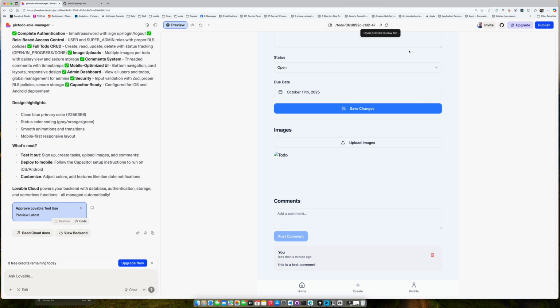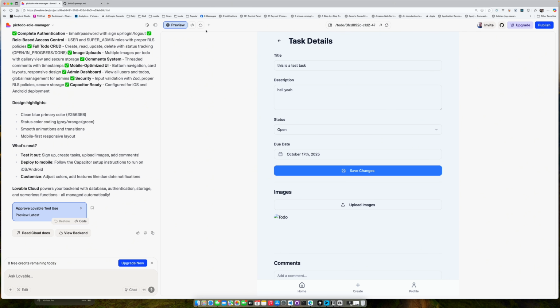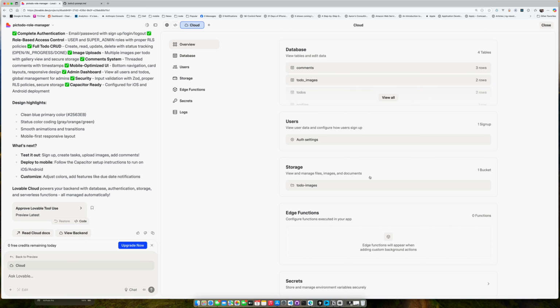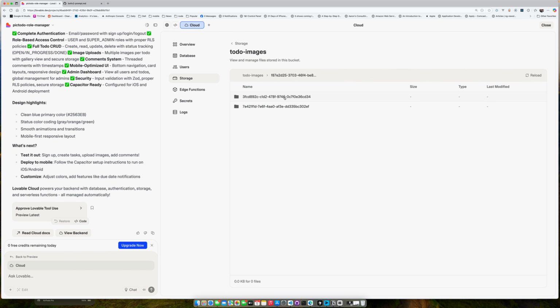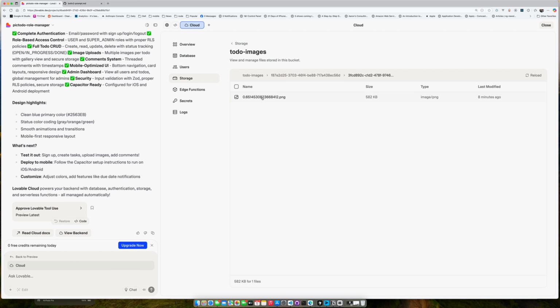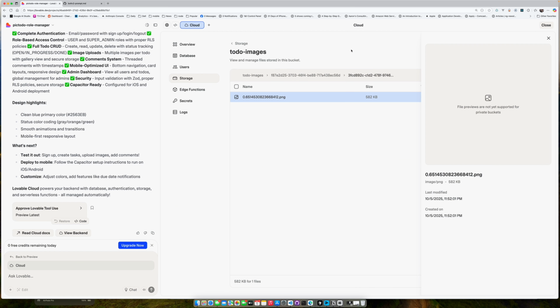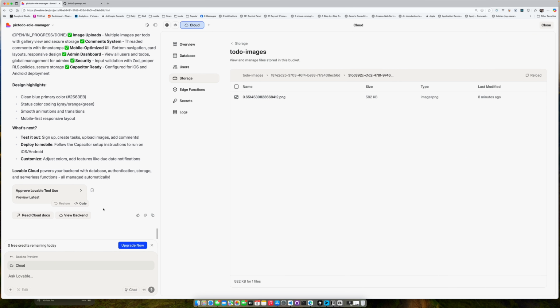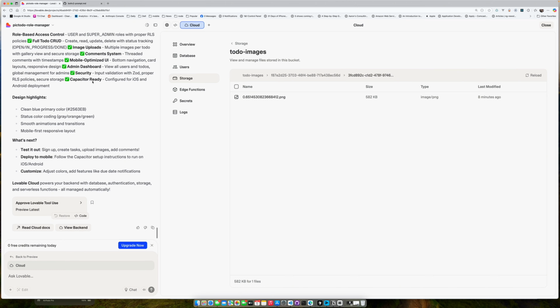But we know that they are going there because if I click on cloud and I go to storage, we can see it looks like they're creating a folder. I bet they're creating a folder for each task and then putting the image inside of it. That's what it looks like they're doing. So let's. Oh, what did this do?